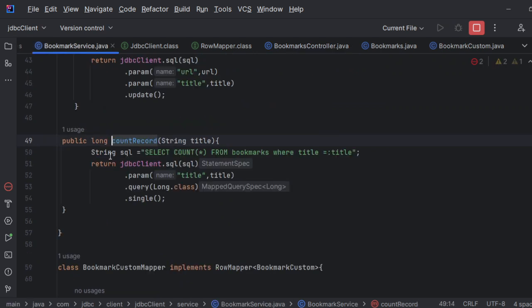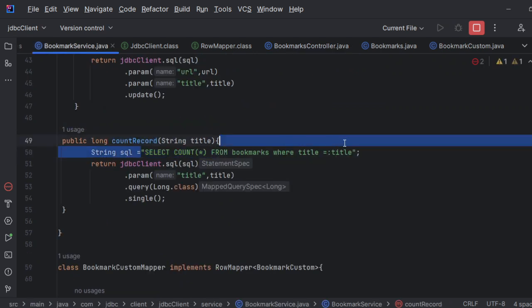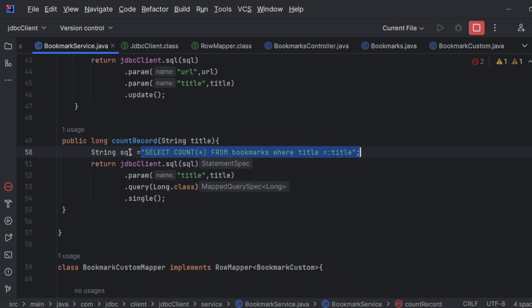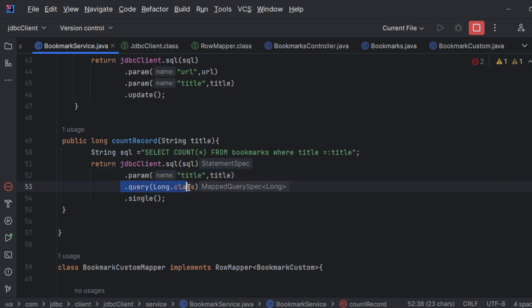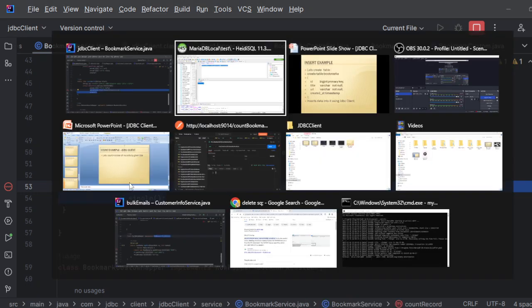Now if I have to explain one more time, you could see here I have built the SQL, which is a very important thing. Then I have set my parameters properly. Then I have typecast my result type to that particular type, long, and with the help of single I'm going to get how many records are getting impacted.